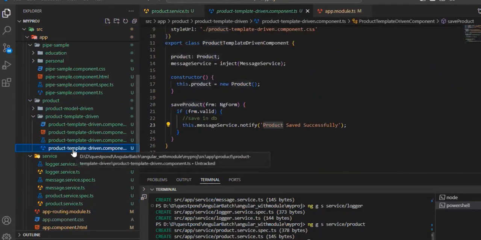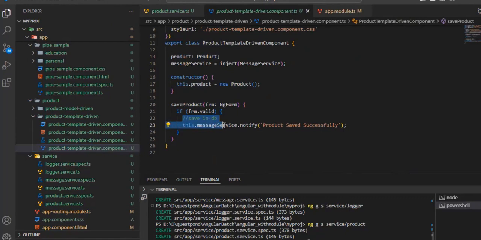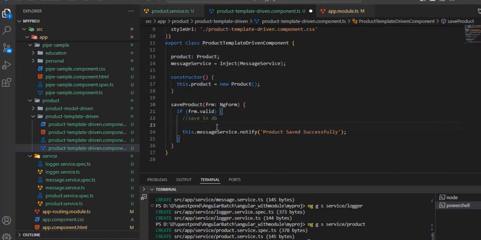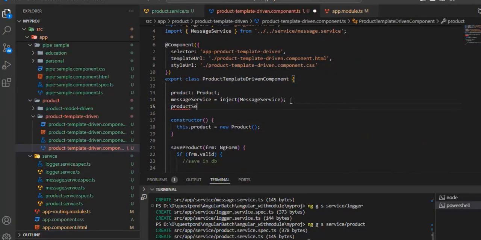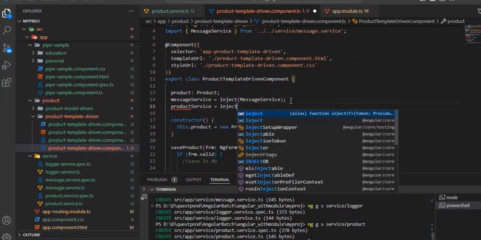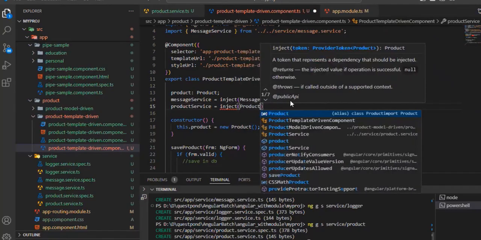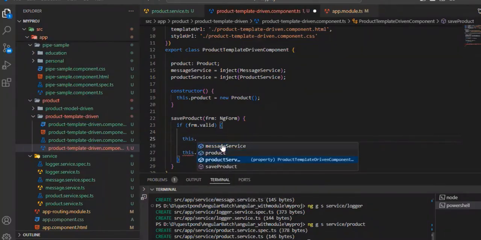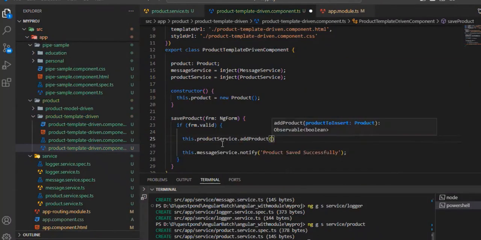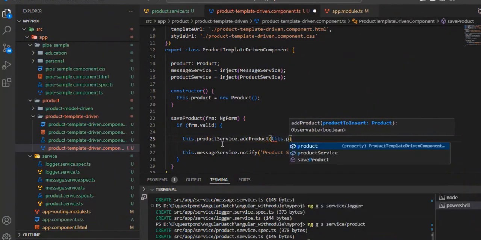In the template driven form, wherever I am saving the data, let's actually save the data with the help of the API. So I'm going to inject the product service. Here I'm going to say this.productService.addProduct. What do I need to pass? The product object, which is already there in my screen.